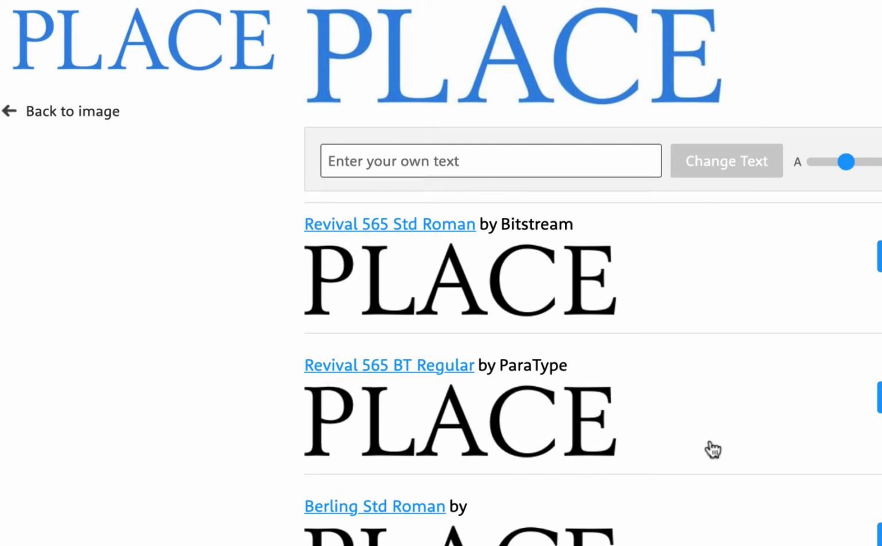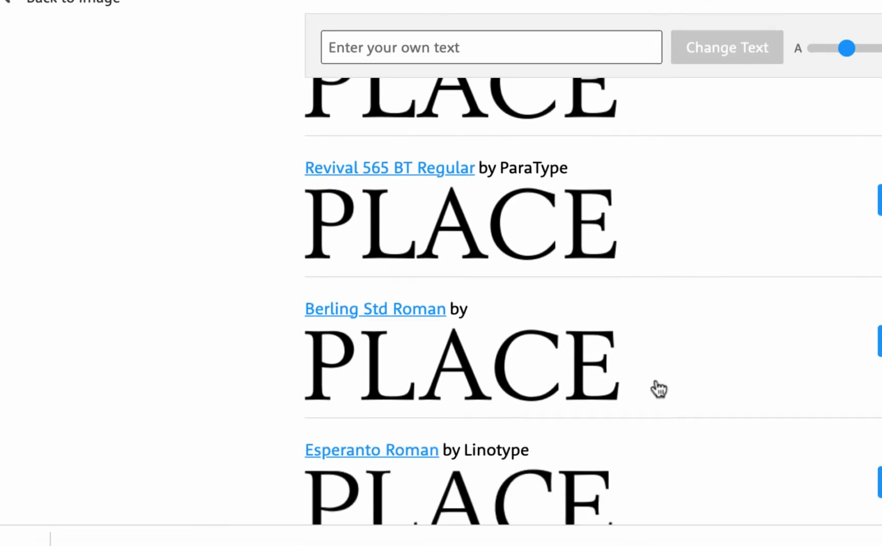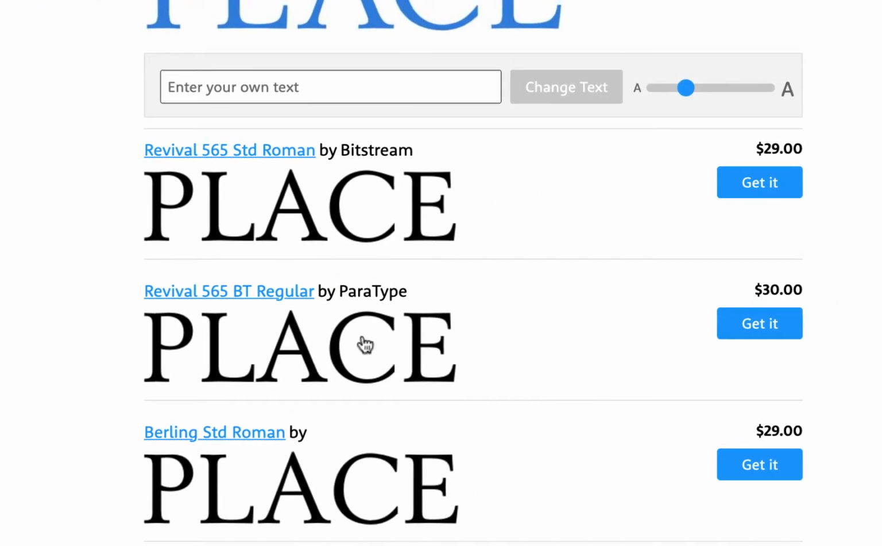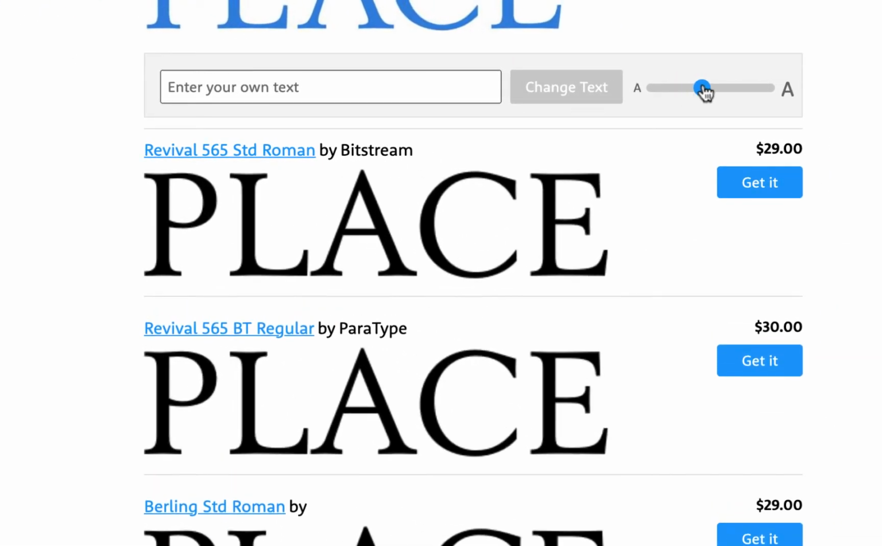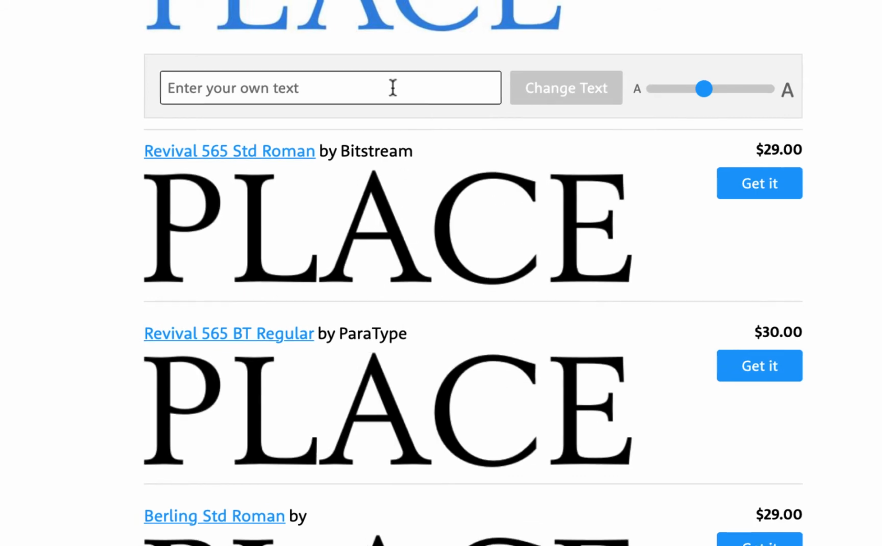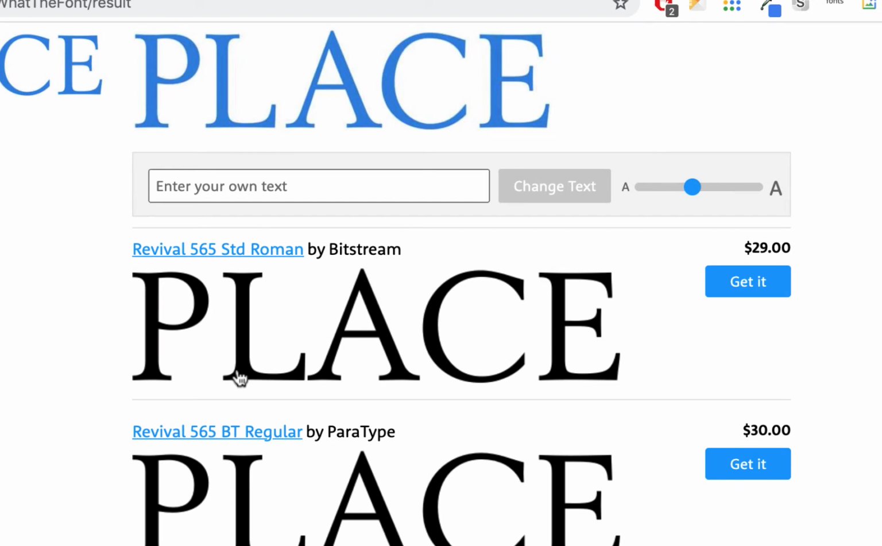Now you'll see fonts from different foundries. Here's Bitstream, here's Paratype, and there's some other similar ones here, although the E looks pretty similar. So I would be happy if you just told me it's Revival 565. That looks pretty good. If you zoom in here, and I can make this a little bit bigger and look at these letters a little bit bigger, that's pretty accurate for what we had here. And that looks pretty good.